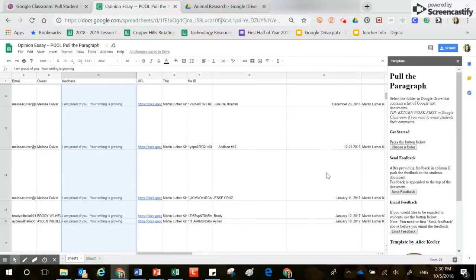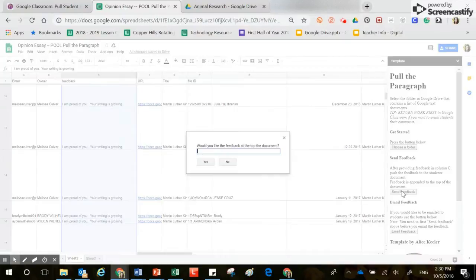Now, over here on the right-hand side, when I click the button that says Send Feedback, it's going to verify that I want all of that feedback to go at the top of the document. I just click yes. I don't know what the other alternative is. I don't know if you click no, if it can be at the bottom, but I'm just going to go ahead and click yes. I don't want my students to have to go to the very bottom of the document to figure out what my feedback is. I want it up at the top where they can find it easily.